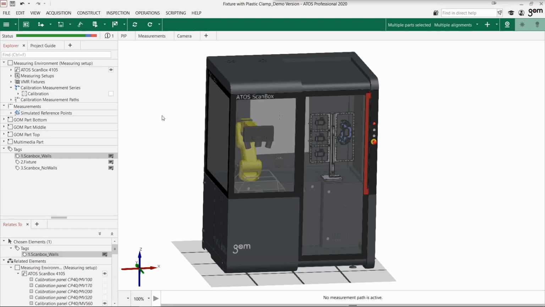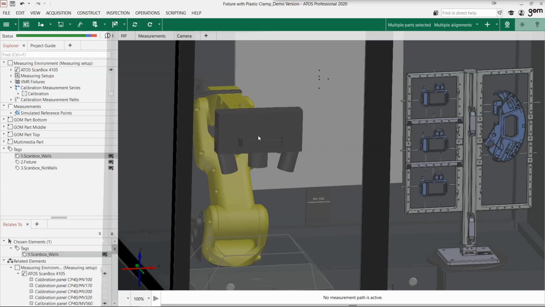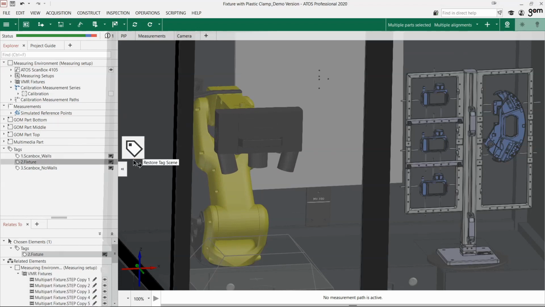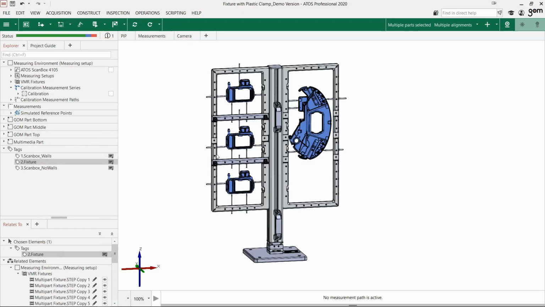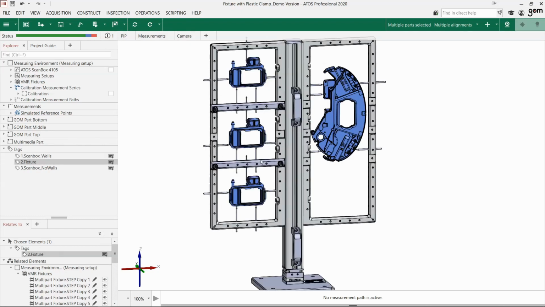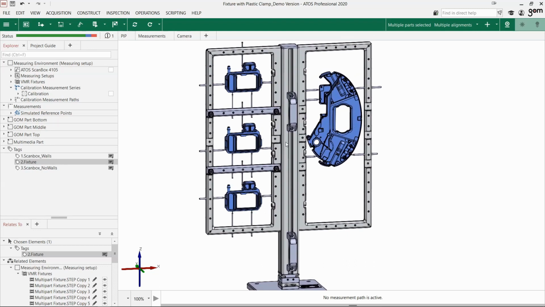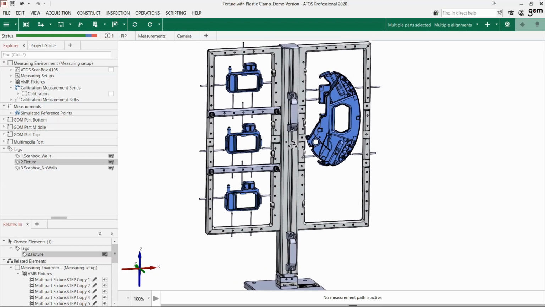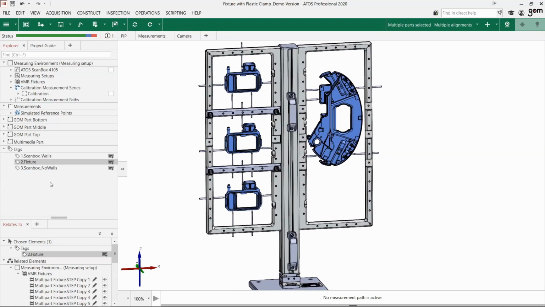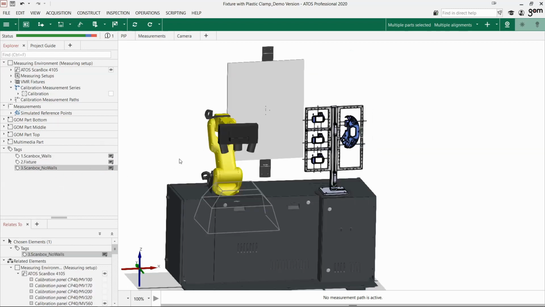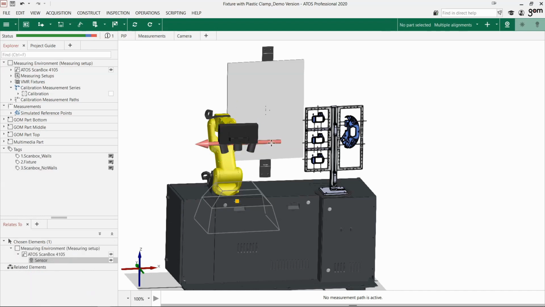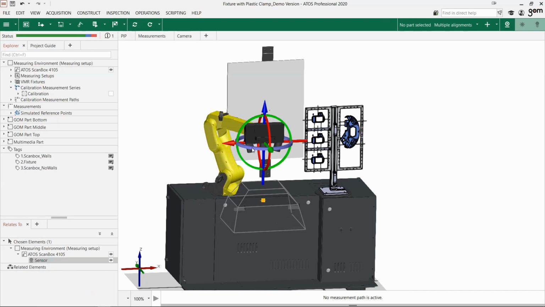In this project, I have a ScanBox 4105 spec'd with an ATOS Q, and our parts are loaded onto a multi-part fixture. With this unique fixture design, we can mount multiple parts for a comprehensive batch scanning program. Note the variety of part shapes and sizes. Using the VMR to run the ScanBox makes developing measurements and inspection plans a quick and uncomplicated task. Moving the robot is as easy as clicking and dragging.